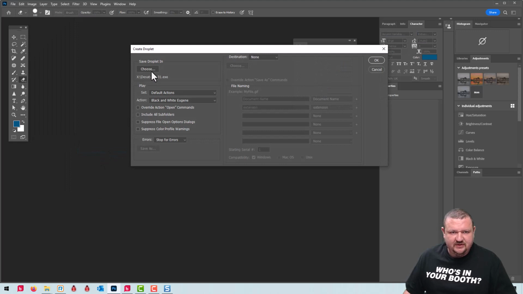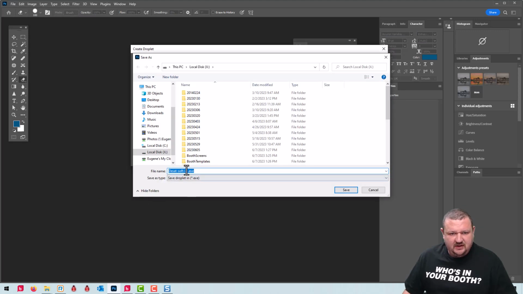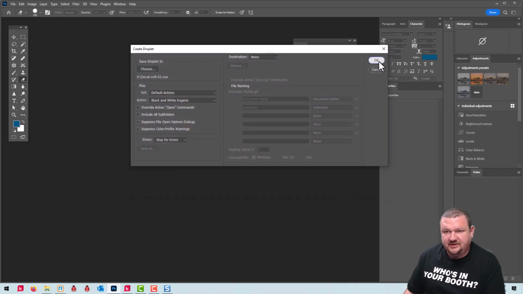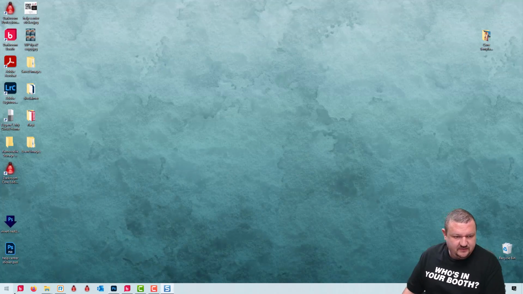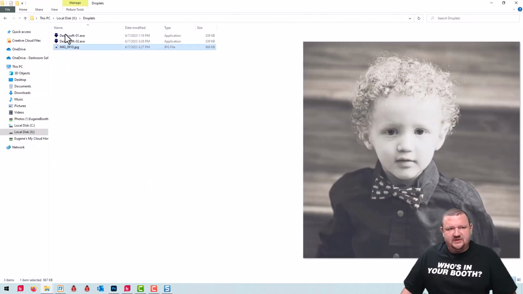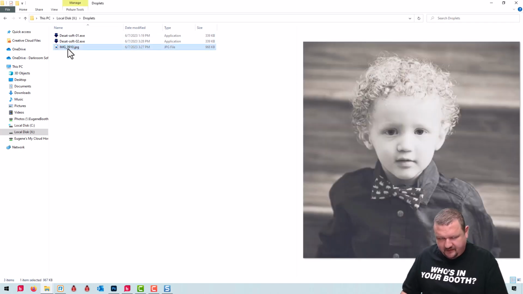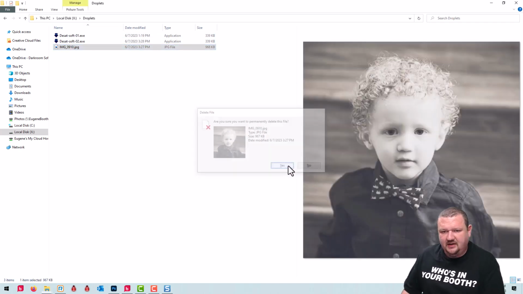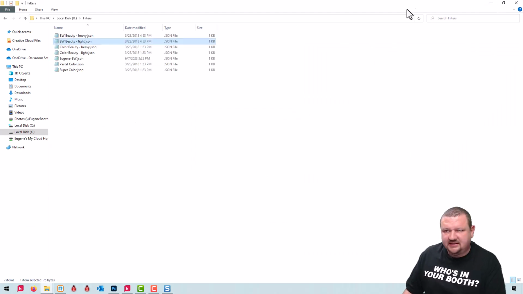And we'll give this one a new name. It's the exact same thing as the other one, but just so you can see how it creates the file. And so there's a new droplet. They do the exact same thing, but I just wanted to show you. Always make sure you test it.